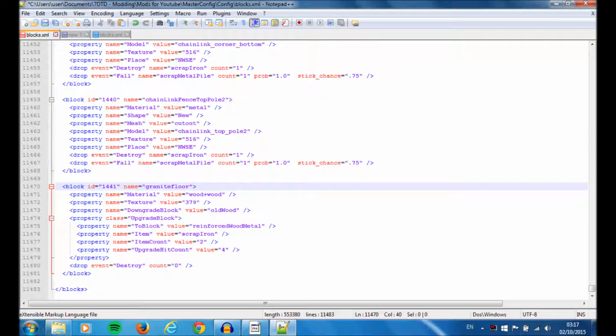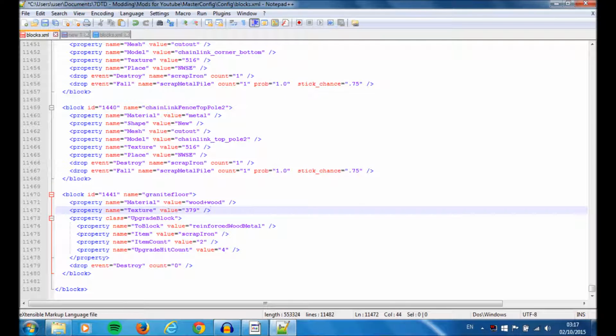So say we didn't want, well, I'll show you this now. We don't want this block to upgrade or downgrade into another block. Okay, so we don't want it to downgrade into old wood, so we'll delete that. It doesn't matter if it all lines up, it just makes it easier to read. So it doesn't matter if you've got any spaces or anything like that, as long as each property is surrounded by the triangular brackets. It's not a problem.